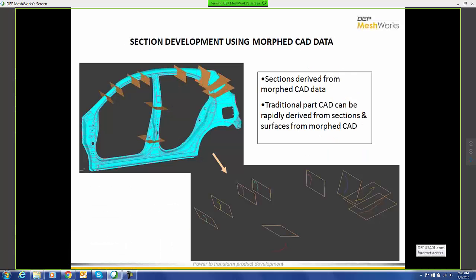Another application for this CAD Morpher is section development using Morphing CAD data. Now this Morphing CAD data can be given to the designers, and they can derive sections from the Morphing CAD. If you do it with traditional part CAD, the section surfaces can be rapidly derived from the Morphing CAD.